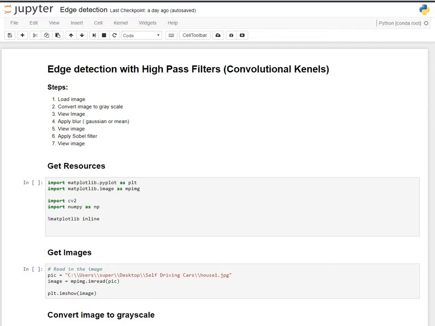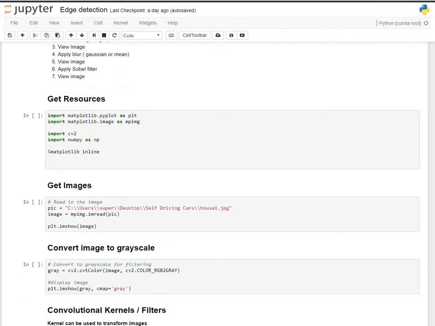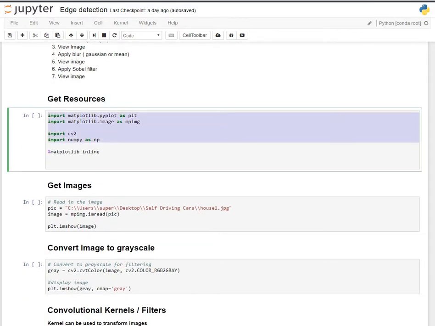view the image, apply blur. There are two types of blur I'll be using, the Gaussian and the mean blur. View the image again, apply the Sobel filter, which is the edge detector, and view the image. As usual, we load the usual resources. If you've seen my other videos, I have some other videos that talk about these things.